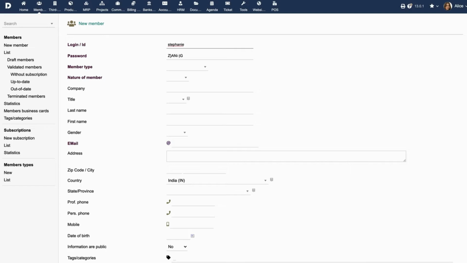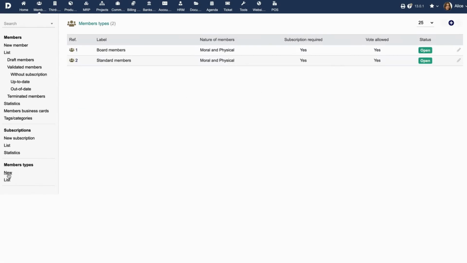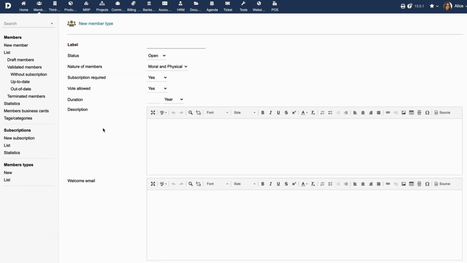Provide a username and password. Choose a member type and the nature of the member. Note that you can create new member types from the Member Types menu. Specify if subscription is required and if voting is allowed. Duration defines the membership duration.